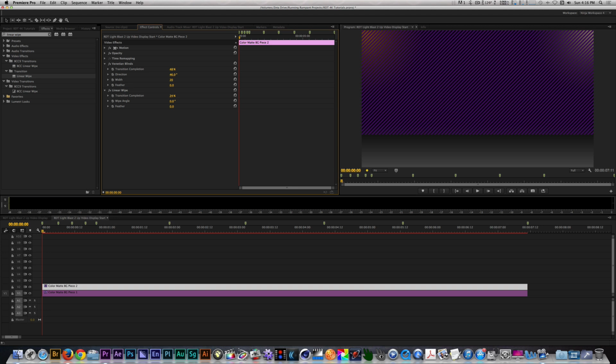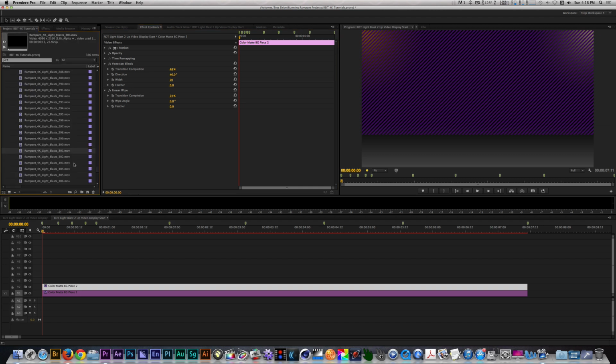Now that the base of our background is done, we can add some light blast clips to it now. For this composite, I'm going to use Light Blast Transition Clip 301. If that's not a clip that you want to use, you could choose any of the light blast clips you want. Let's place this on track 3.